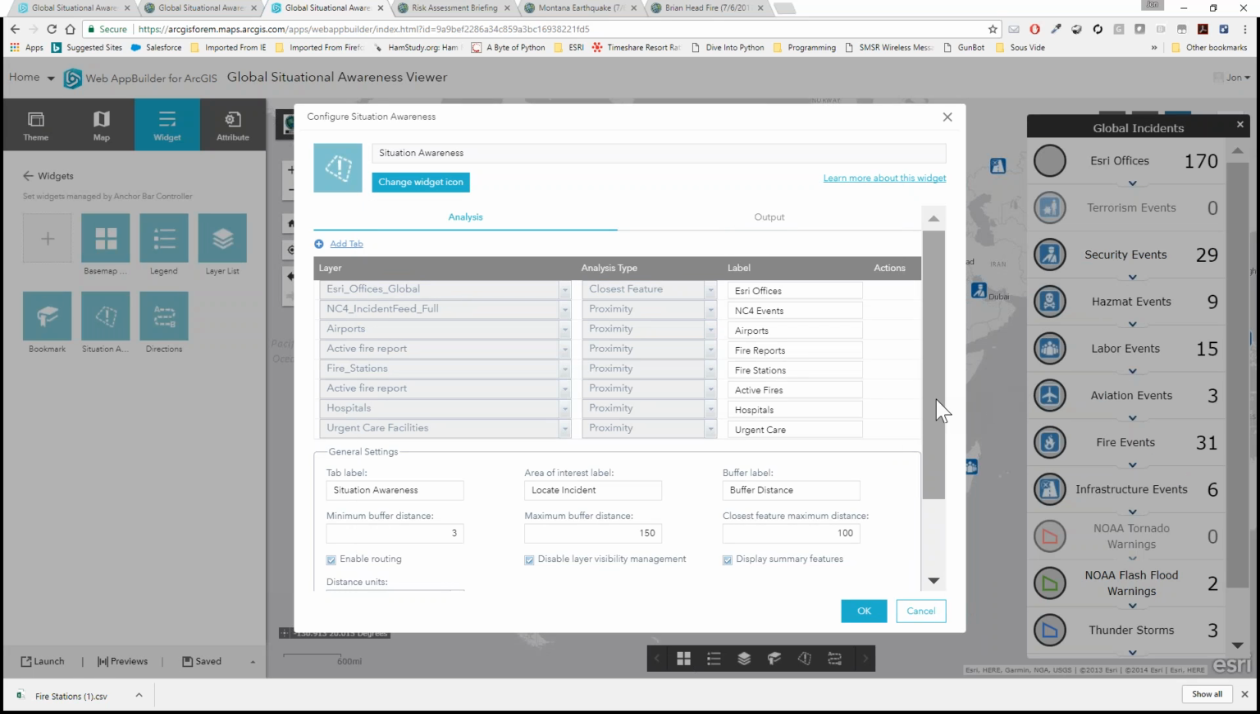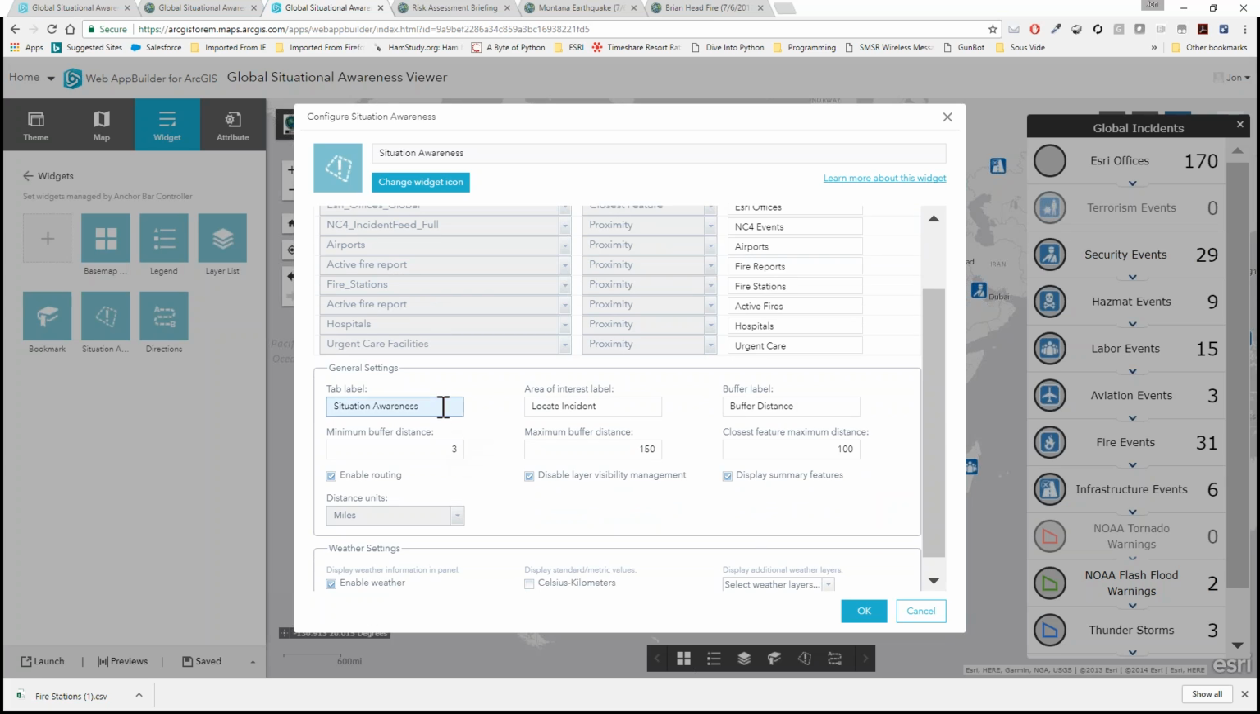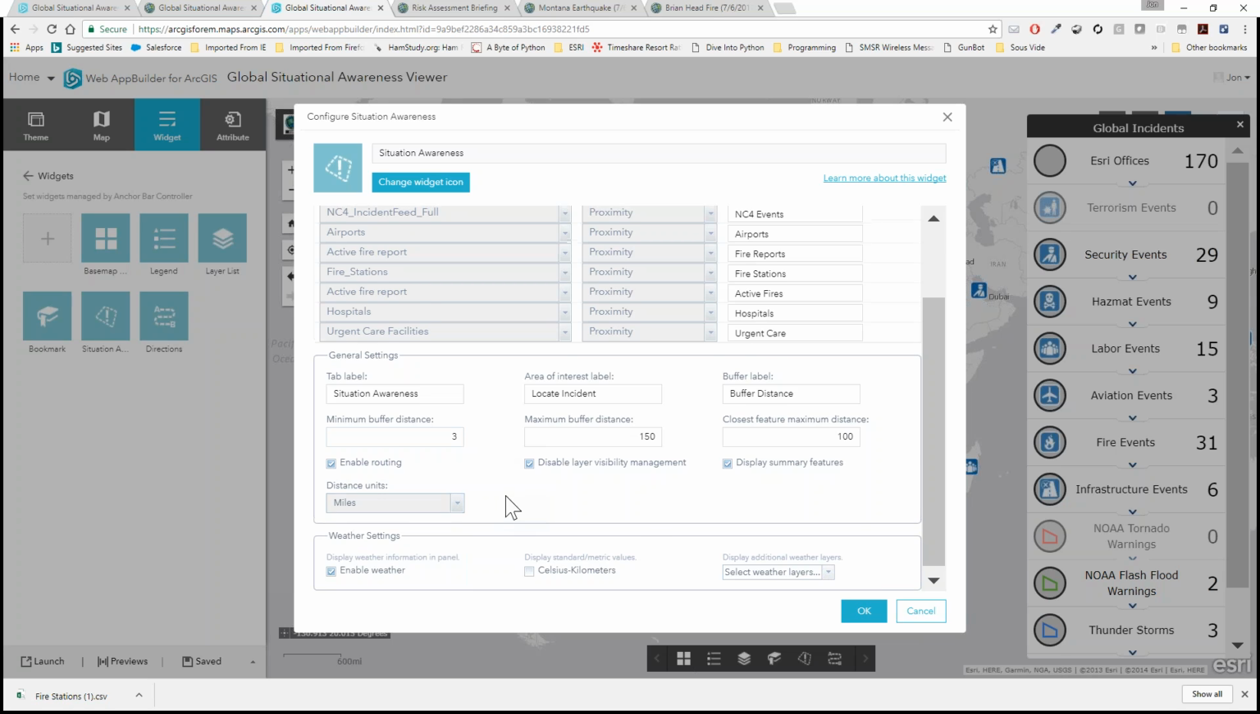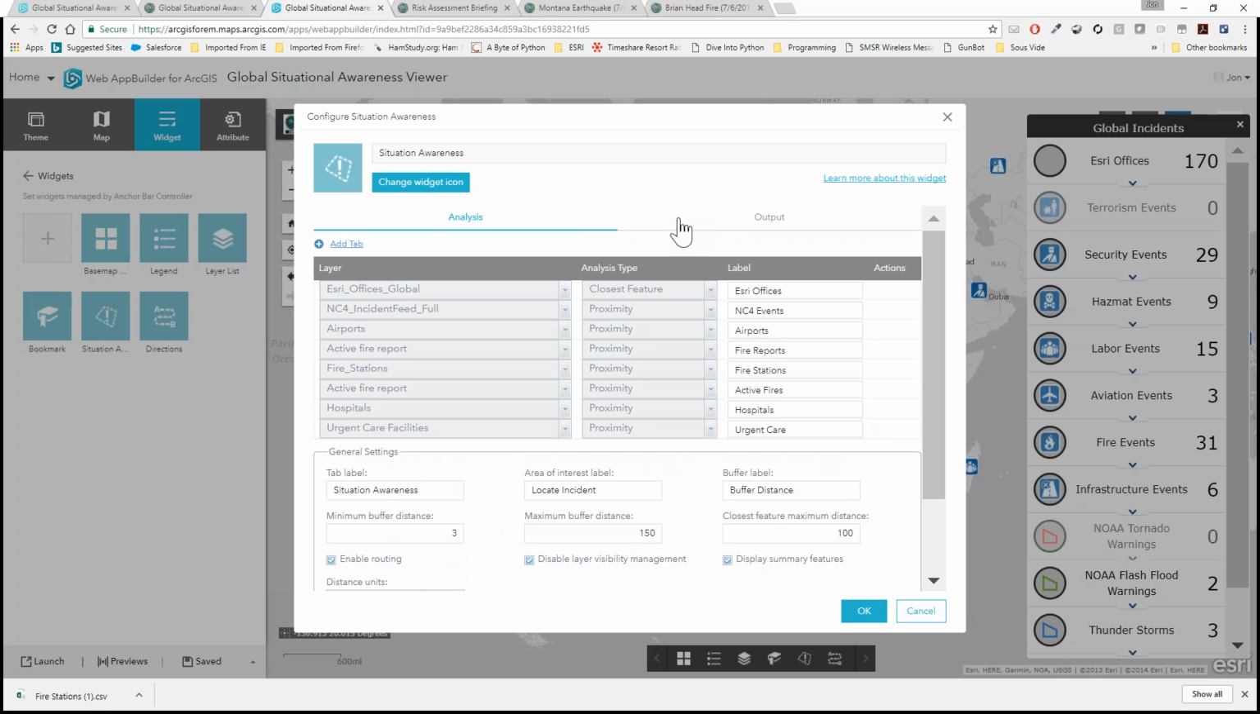Let me look at the bottom here and just go over general settings. So here's the tab label. What do I want to call the area of interest? I can name that as well. A buffer distance. Buffer is a GIS term. Maybe buffer isn't the best thing for some of the folks working in your operations centers, and you want to rename that. I've got a default buffer distance, which I've set at 3 miles, but you can change that. The maximum and the closest features. You can also enable weather and select additional weather layers right here, and your distance units, depending on what distance units you need. So that's the analysis portion of the widget.